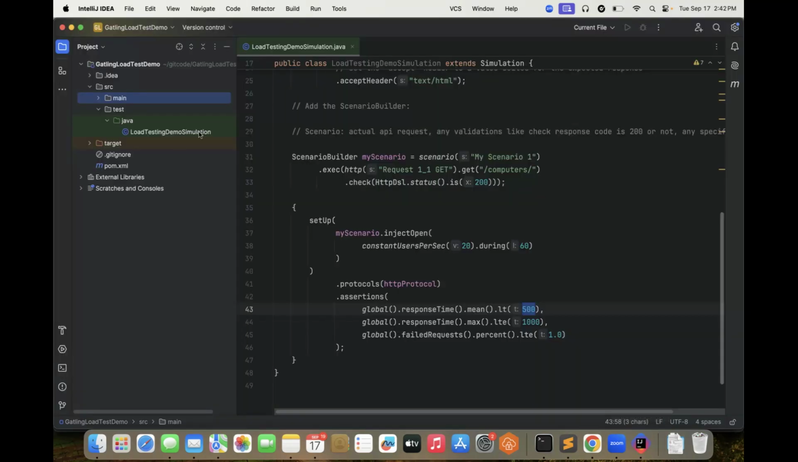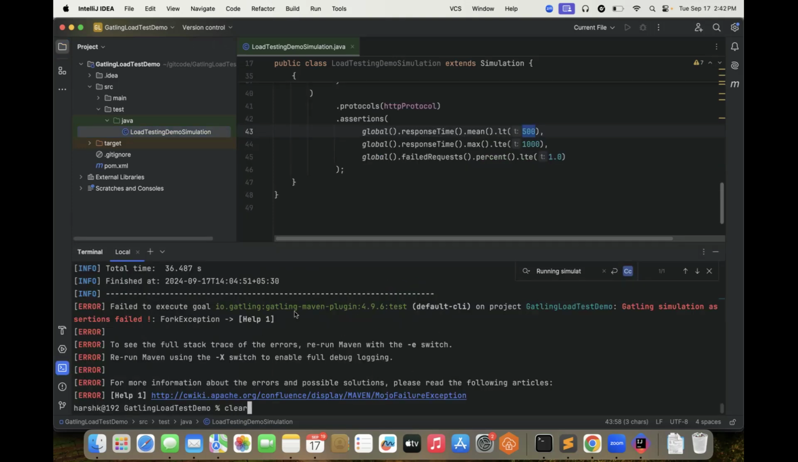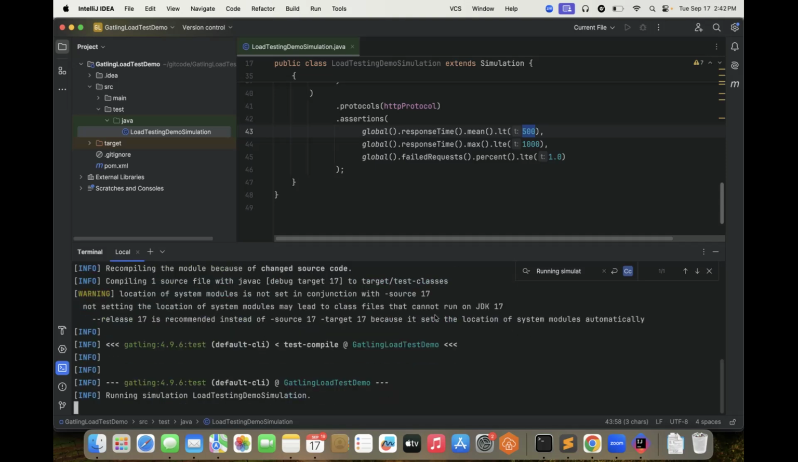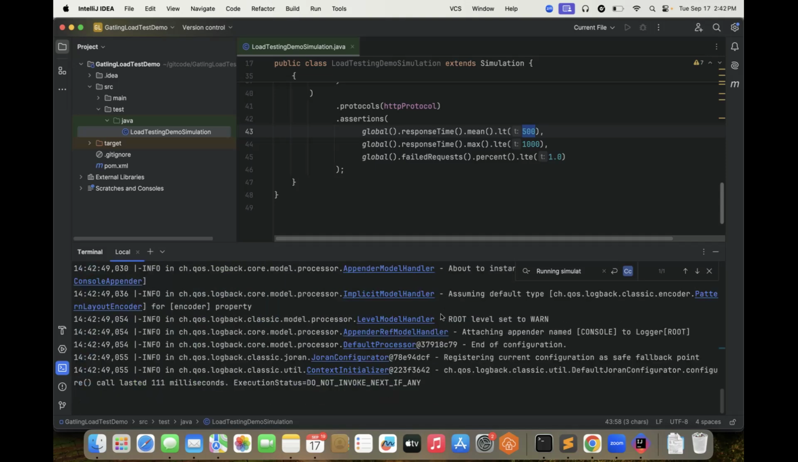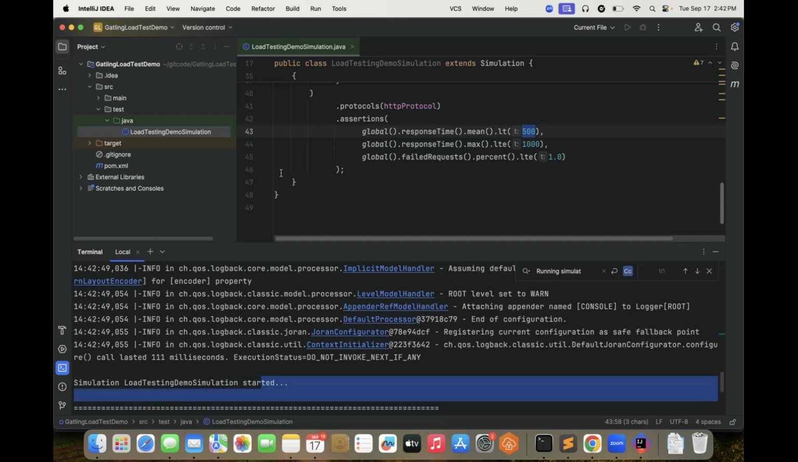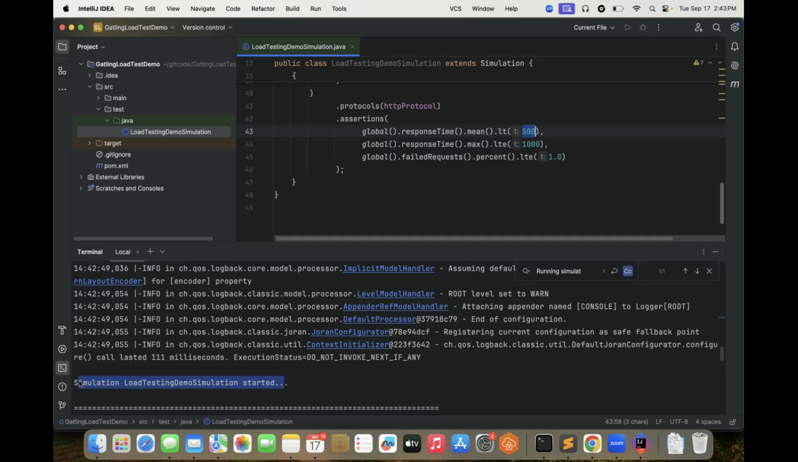Right now we have only a single simulation file in our Lotus project. So when I open the terminal, clear the logs, and run this Maven Gatling test command, it will not ask us which file to execute. You can see in the log here, it's saying simulation LoadTestingDemoSimulation started, because Gatling sees that in this load test project we have only a single simulation file. That's why it just started executing this particular simulation.